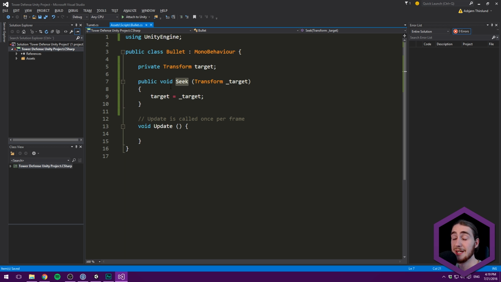This could also do other stuff, such as instantiate some kind of effect right when the bullet is spawned in, or set speed on the bullet, stuff like that, pass on a damage amount to the bullet, all that kind of stuff. Great, so we have this seek method, and now what we want to do is call this from our turret.